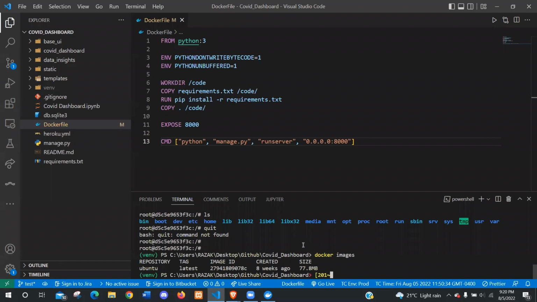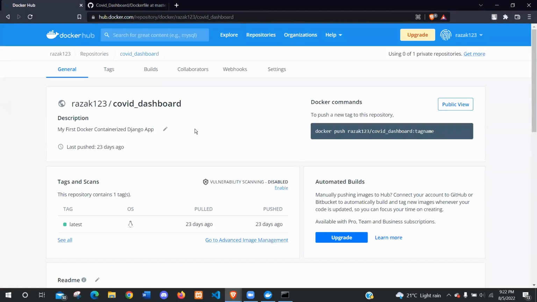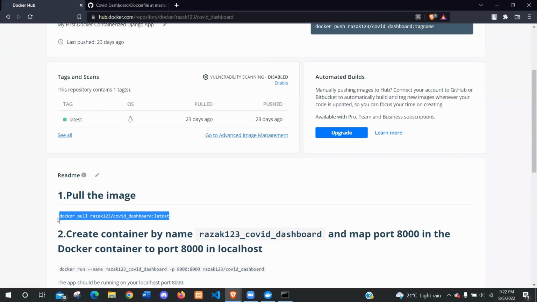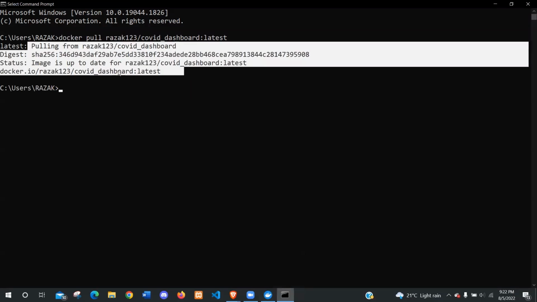After using it, you'll realize how easy it is to ship the application, right? So if we follow the steps here, the README. Okay, so to show you that I'm completely detached from that project folder, I'll be pulling the image from my command prompt. So yeah, it's already there. I've pulled it just now.